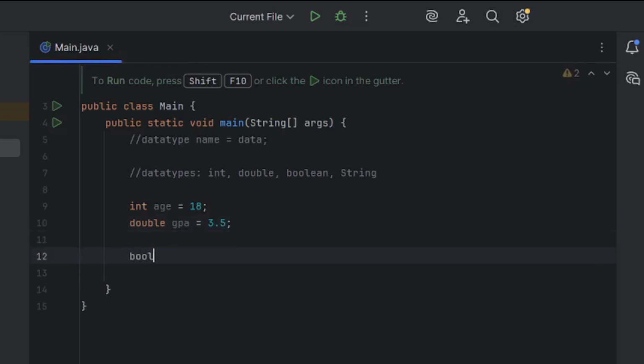And then for Boolean, let's say you're making a game and you want to know if your player is alive, so isPlayerAlive, and this is true. If your player is alive, you can store true. If the player died, you can change it to false, that kind of thing.